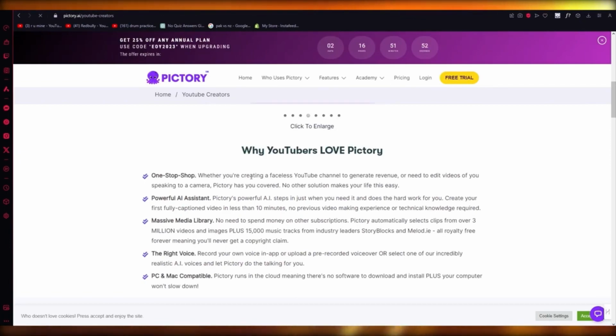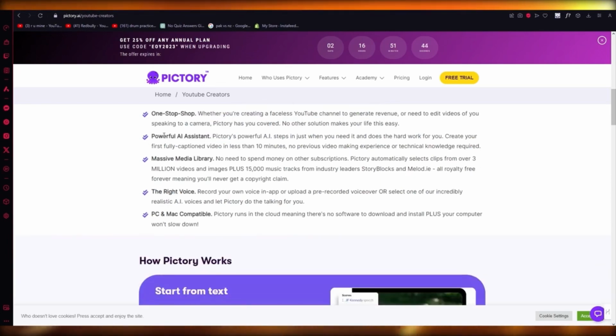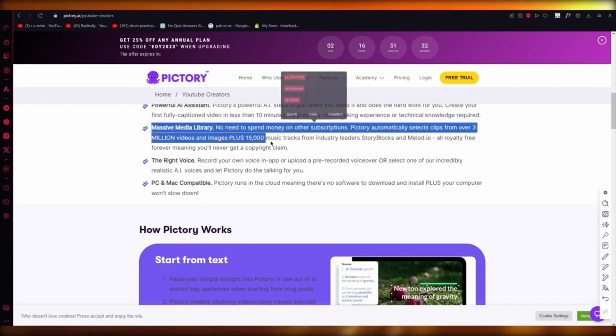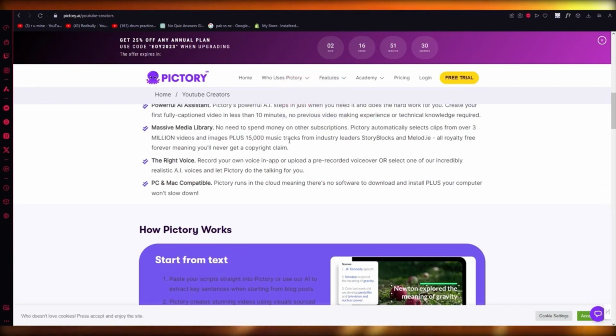So obviously, you can create a faceless YouTube channel, or you can edit videos of yourself speaking into a camera. Pictory gives you all the solutions. You get a powerful AI assistant where you can do text to speech. You can do actual copywriting. You have resizing, and it does not blur the video out. It does not kill the pixels. It has a media library of a massive number of elements. There's so many things that you can work with.